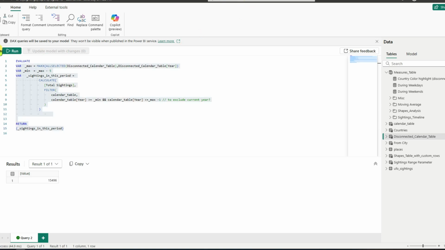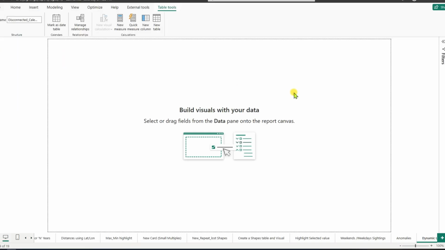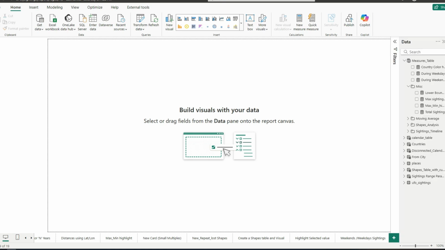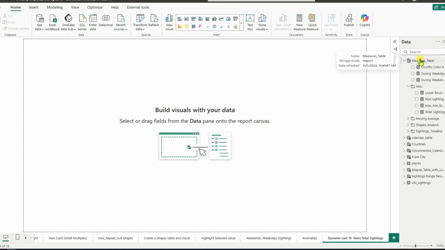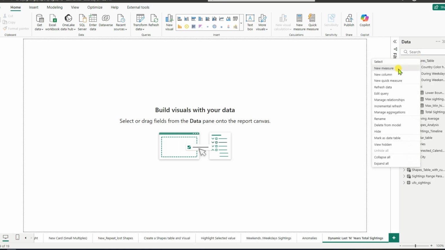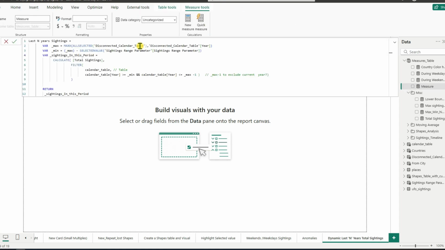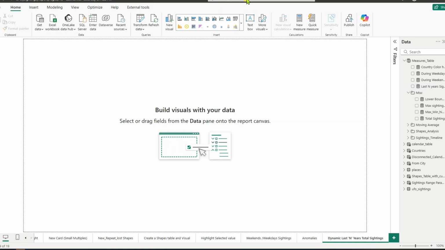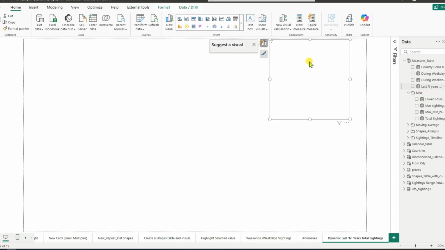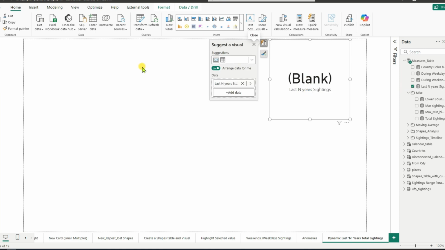Now that this is done, let us copy that. Let us create a measure like we always do. Let us right click on the measure table and create the new measure. Here we have added only one additional thing. Instead of the -5 which we used in the DAX query window, we have used the sighting range parameter, and we have made it up to 10, so that only 10 values will appear in that slicer. Once we have that, let us drag this last 10 years onto the canvas.